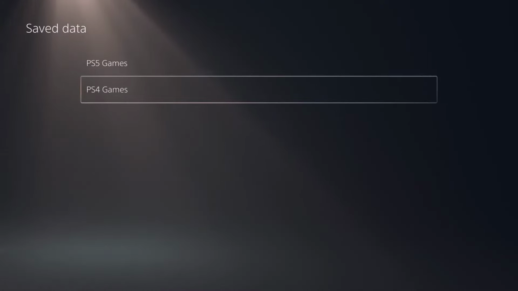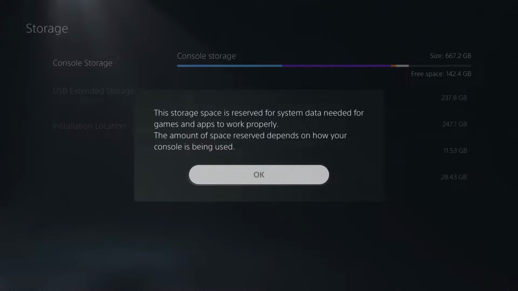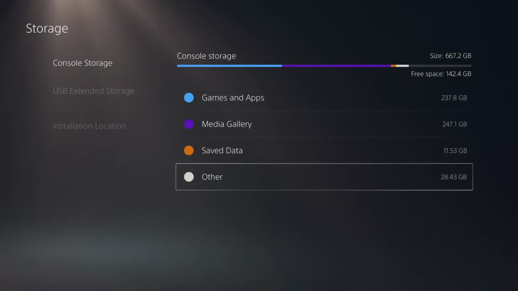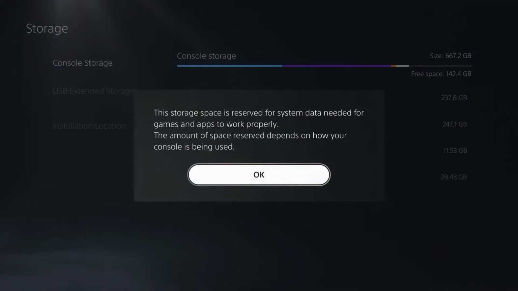So that's insane. And Other is system data, 28.43 GB. So this also changes depending on how it's not a fixed amount. It'll change.